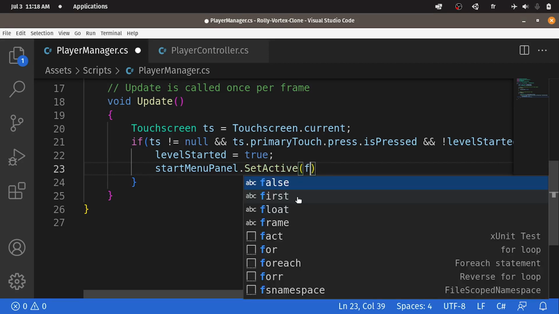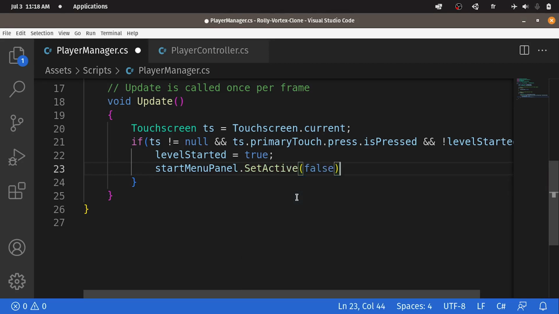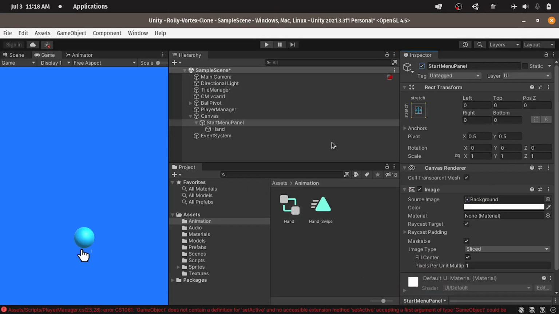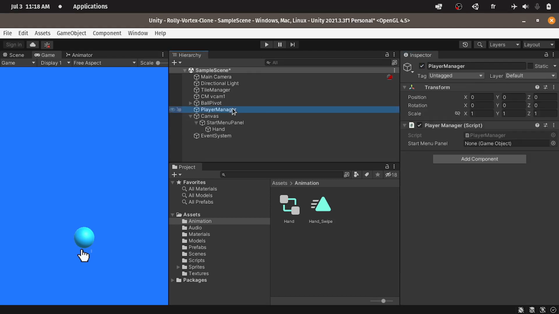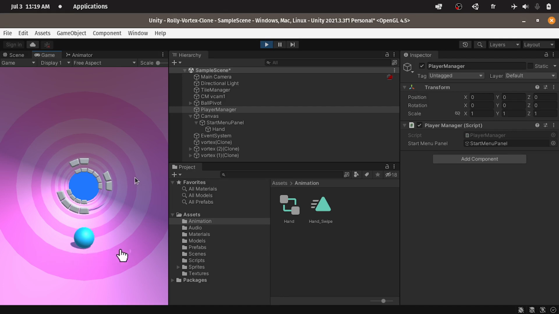If we pass in false, it will disable the object once we start the level. So let's save our script using Ctrl S. Then select the player manager script and reference the start menu panel by dragging this object. And let's hit play. So I think that's pretty much it, guys, for this video.